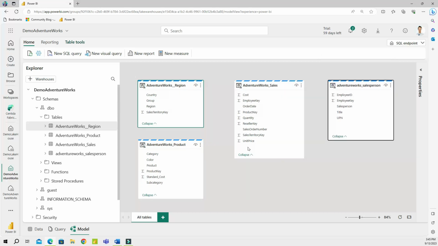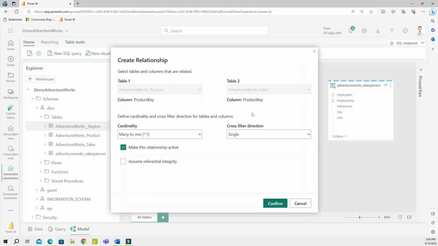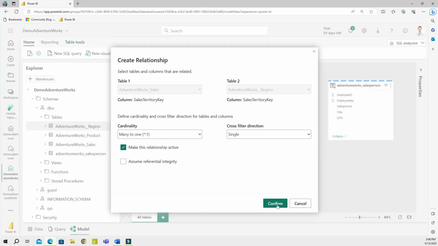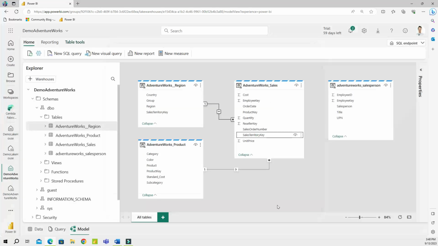So what I will do is build relationships. So the product table, right? I'm going to get the product key and the product key in the fact table. And this should build a relationship, right? One to many. Then you are going to grab sales territory key from the region to sales territory key. You will click confirm. All right, we're good. And then lastly, let's build a relationship between salesperson and the fact table.